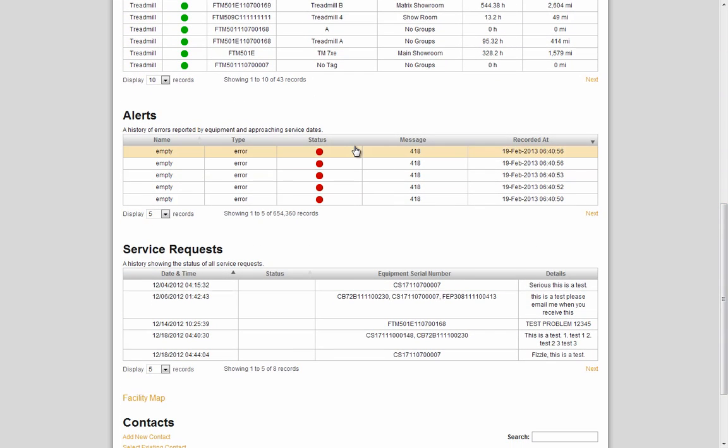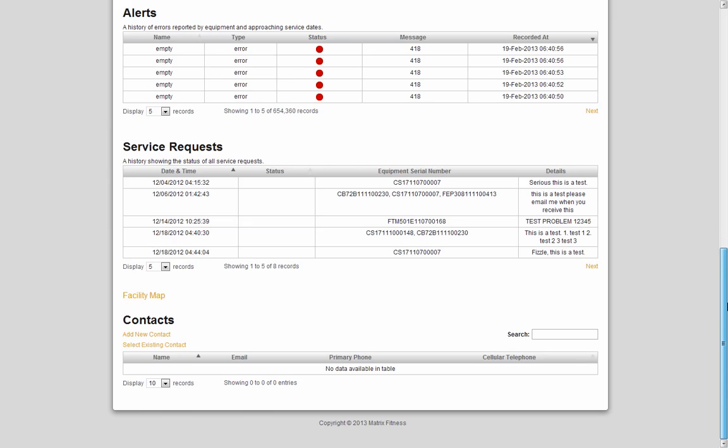So every alert that has come through for this facility is documented here. It's pretty self-explanatory. They're not live alerts, it's just a historical record of the alerts. And then looking down here at service requests, this is really where we've got time-stamped indications of which product service is being requested, and I'll show that more in a little bit.